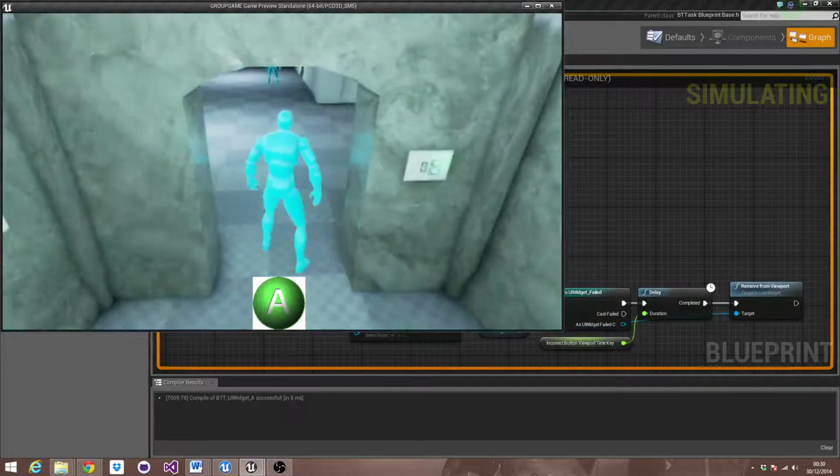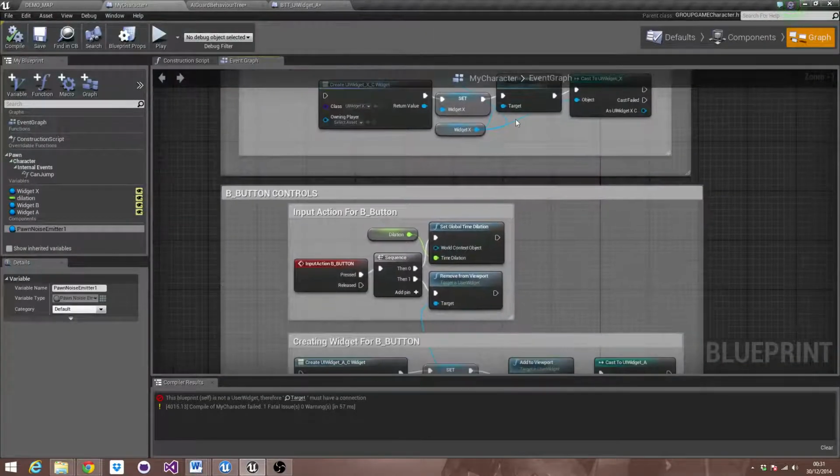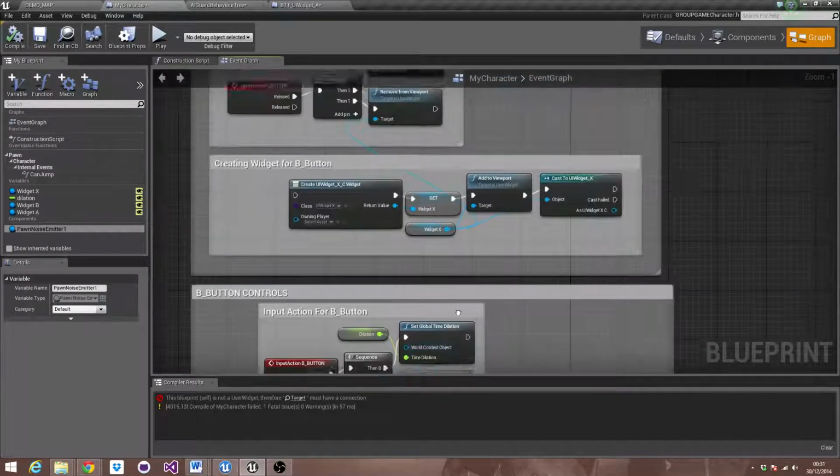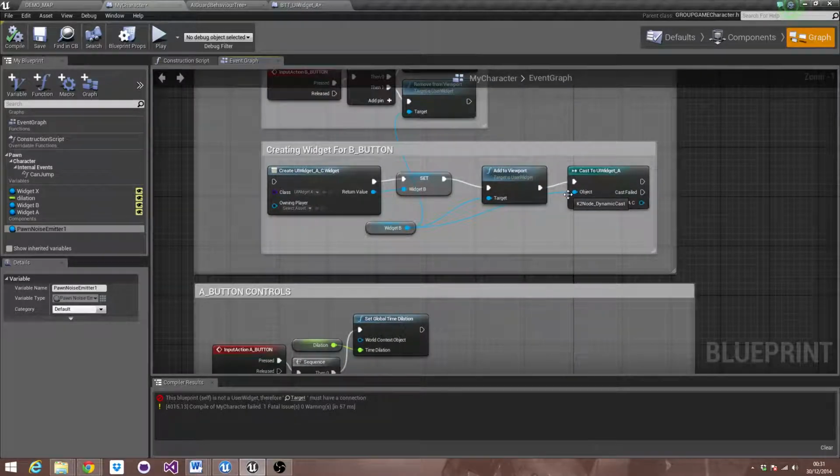So I was wondering if you could help me with this. I do have input set up inside the character where it does put the timer back to normal. But I don't know how to remove stuff from the viewport.